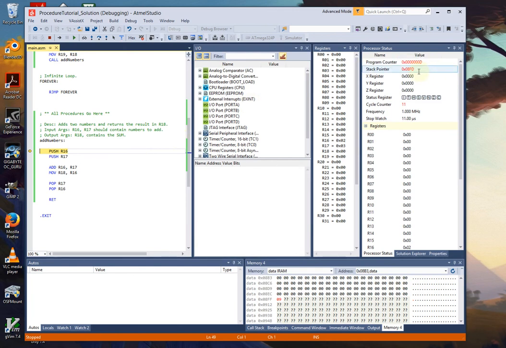Notice my stack pointer is at FD, so it got decremented by 2 because the return address has to be saved. But then I push again. So I push R16. Notice that R16 is now on my stack, and the stack pointer decremented by 1. And then I push R17. Notice that R17 is now in the stack. Notice that my stack pointer decremented by 1 again.